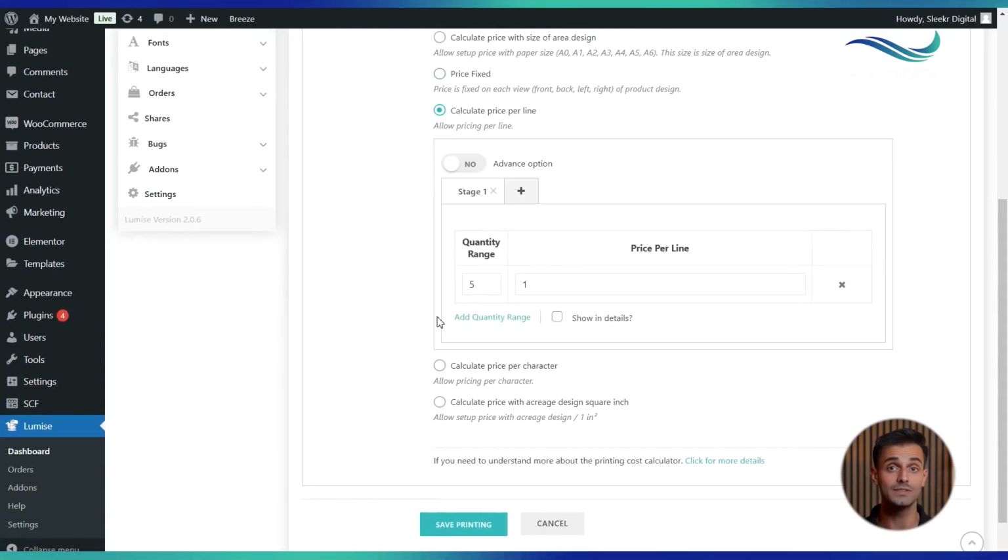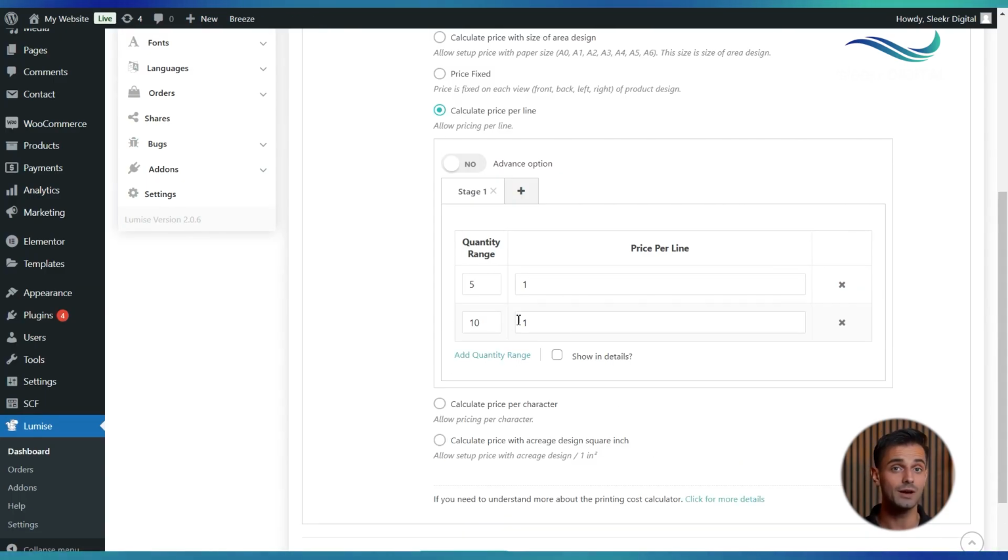The next option is to calculate price per line. Add the quantity and price per line. If you want to add more quantity ranges, select the option. These settings are the same as the previous option. If you want the advanced options, you can select Yes. You can add more stages and enter the quantity range. You can add prices for 1 line, 2 lines, or 3 lines.